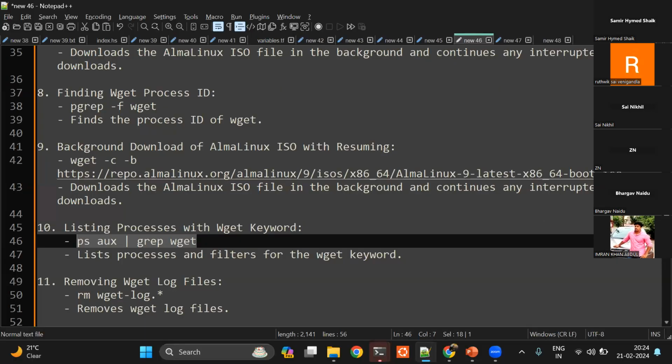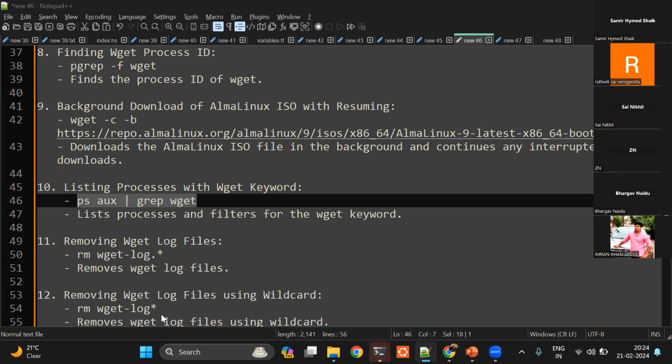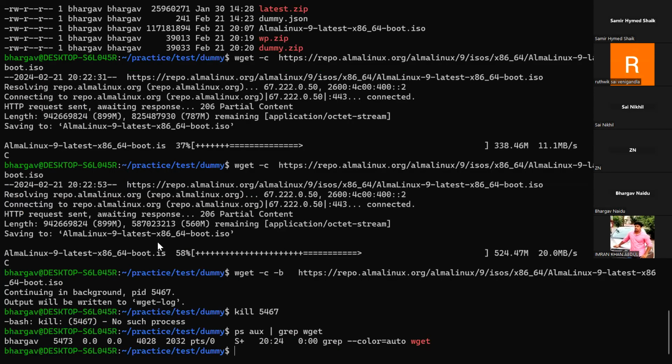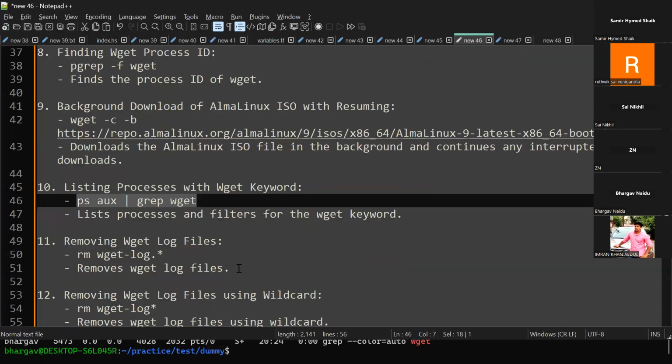Possibly the download is completed. Yeah, maybe. Bhargav, if it is running, then if we give kill and that process ID, it will be stopped. So that's how we can use this utility called wget.